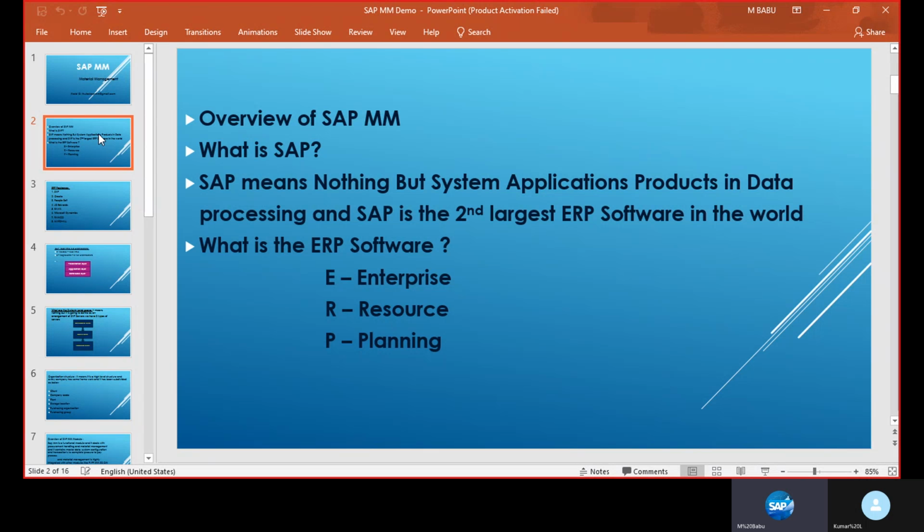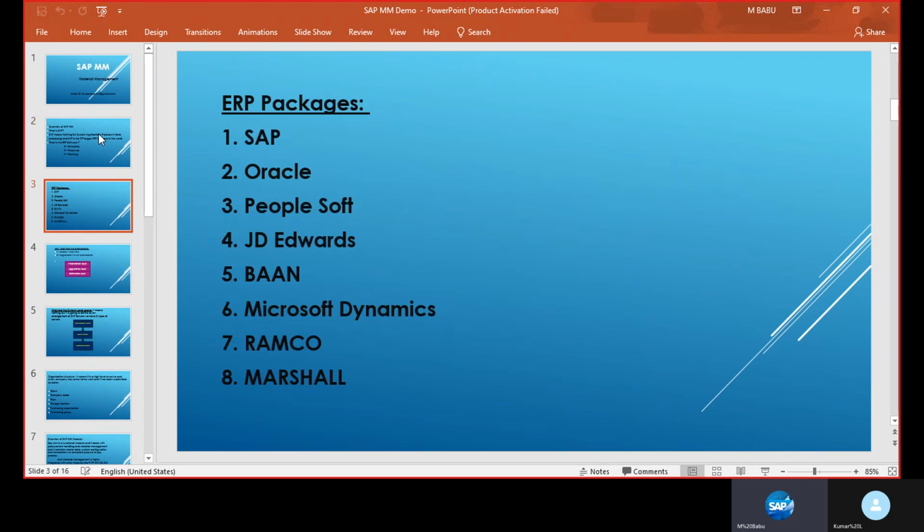In the market there are several ERP software packages, and I have taken a few. ERP packages are SAP, Oracle, PeopleSoft, JD Edwards, BaaN, Microsoft Dynamics, Ramco, Marshall. These are the ERP packages, and there are still many more. 80 to 85% of companies are captured by ERP implementation, and Oracle is a competitor to SAP.